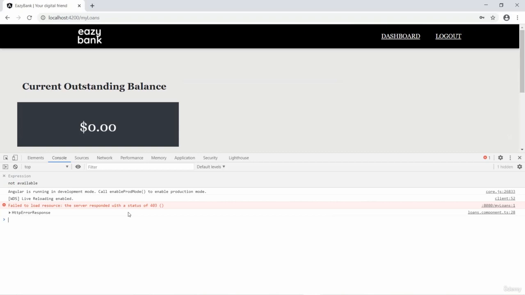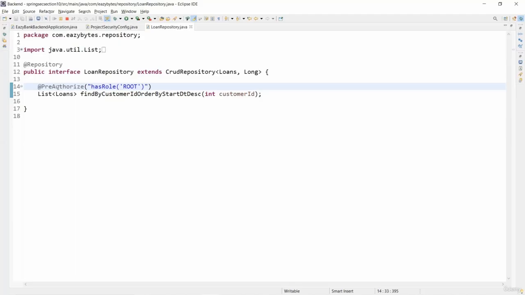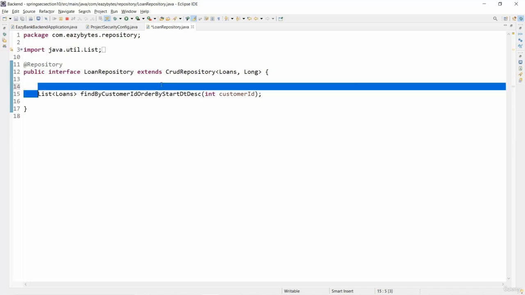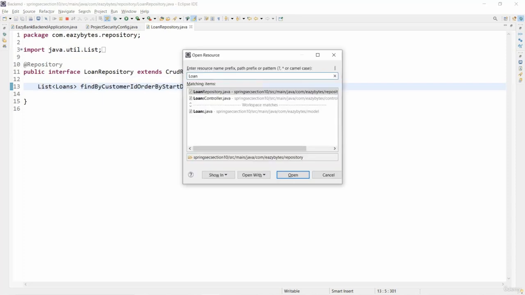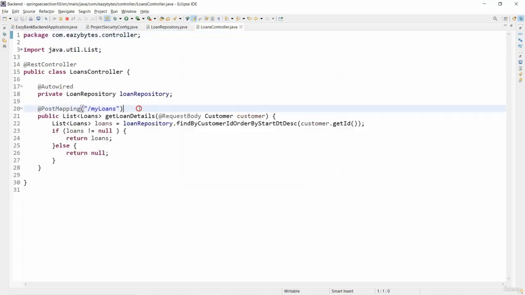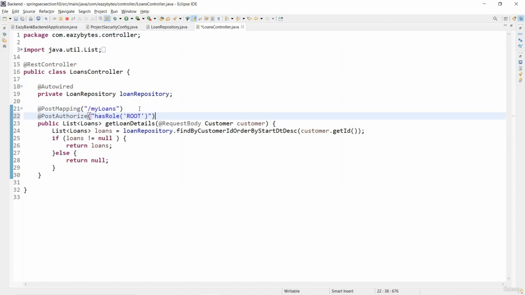Now let's try to do the same using post-authorization annotation. For that, I'll just replace the pre with post, but instead of here, I will just keep it in the controller layer so that you can understand in any layer we can keep this. I'll go to loans controller, and I'm keeping on top of this method, if someone has role root, then only they can get the results from this method. Otherwise they will not get the results, but still the method will be executed. I can show you that by keeping a breakpoint.